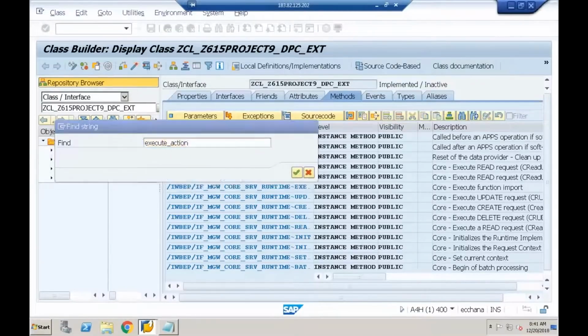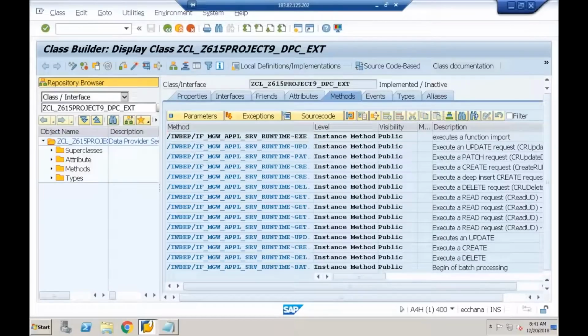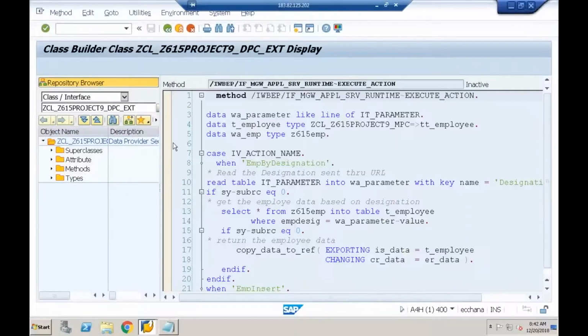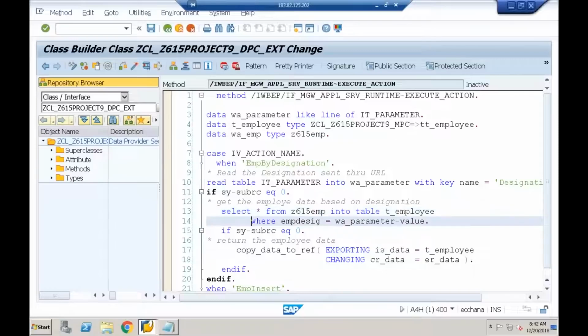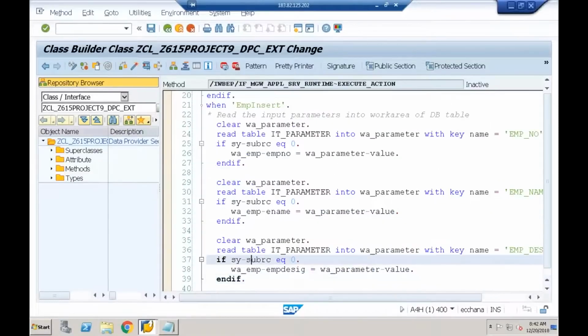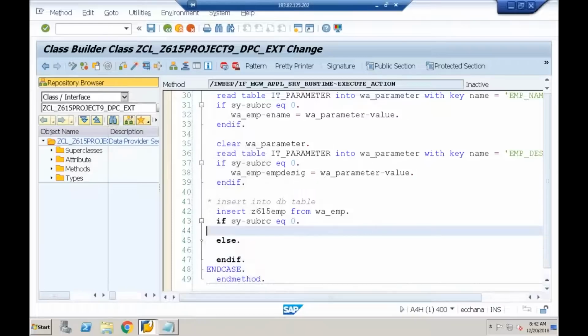Execute underscore action. Now what I'll do is read table IT, sorry, not this one. If size of bar is equal to 0, I require a work area for returning that. So what I'll do, yes.